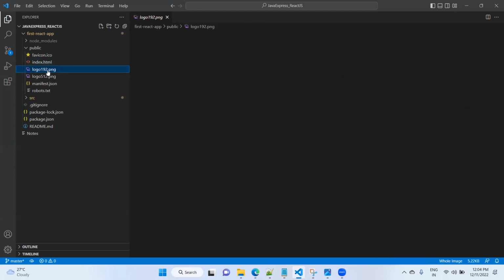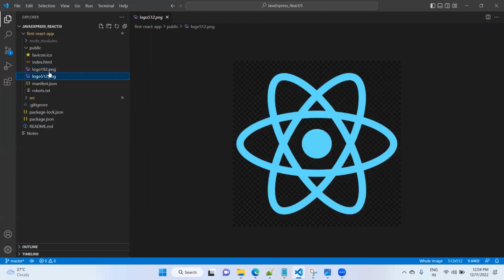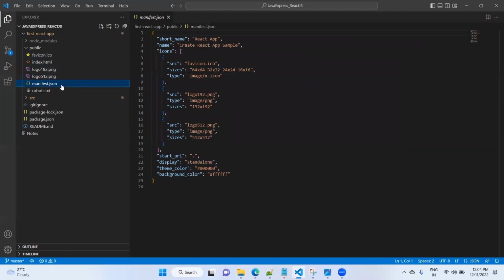And then second, logo192, logo512. These logos are used for responsive web design purposes. We can call these progressive web apps, where we are able to use these logos. And we have the manifest.json file. This JSON file is used to implement mobile applications, which people also call progressive web apps. That is the importance of the manifest.json file.